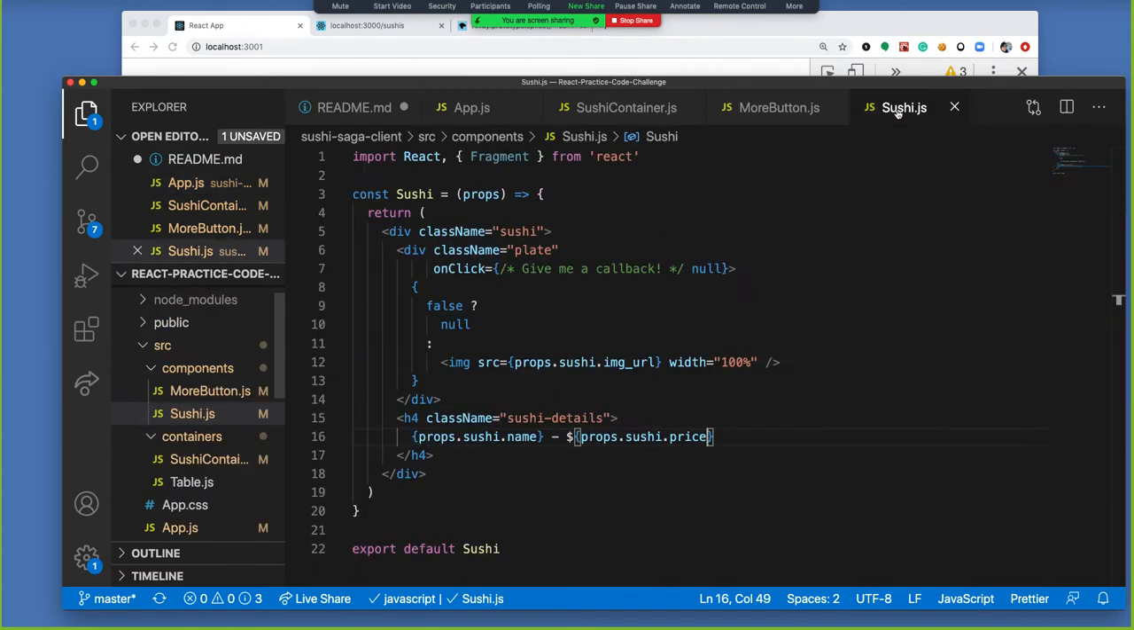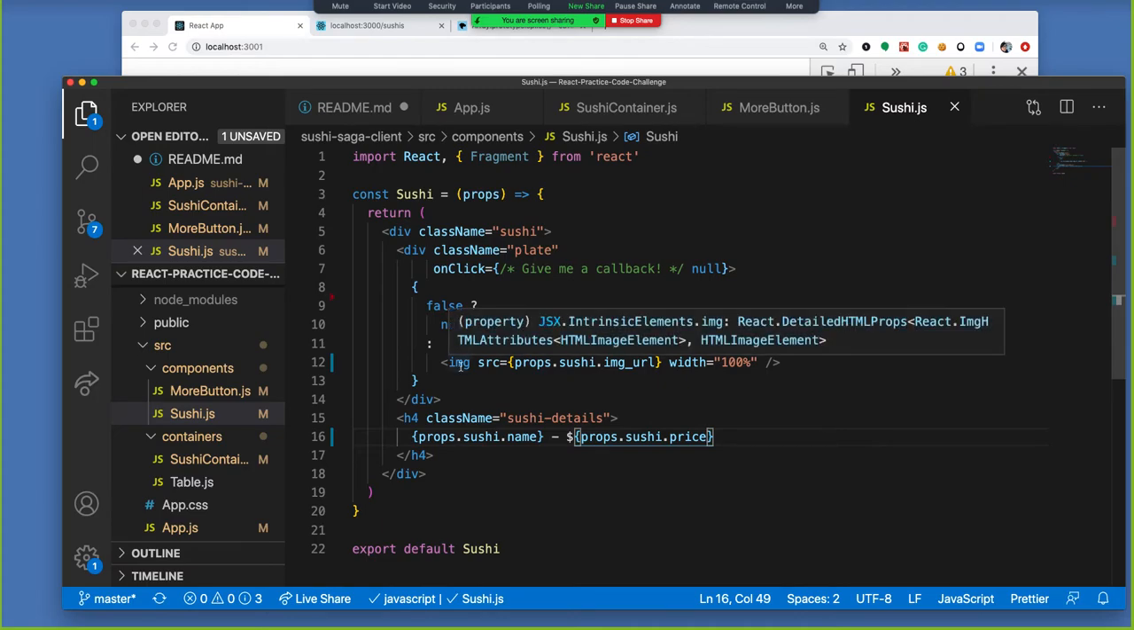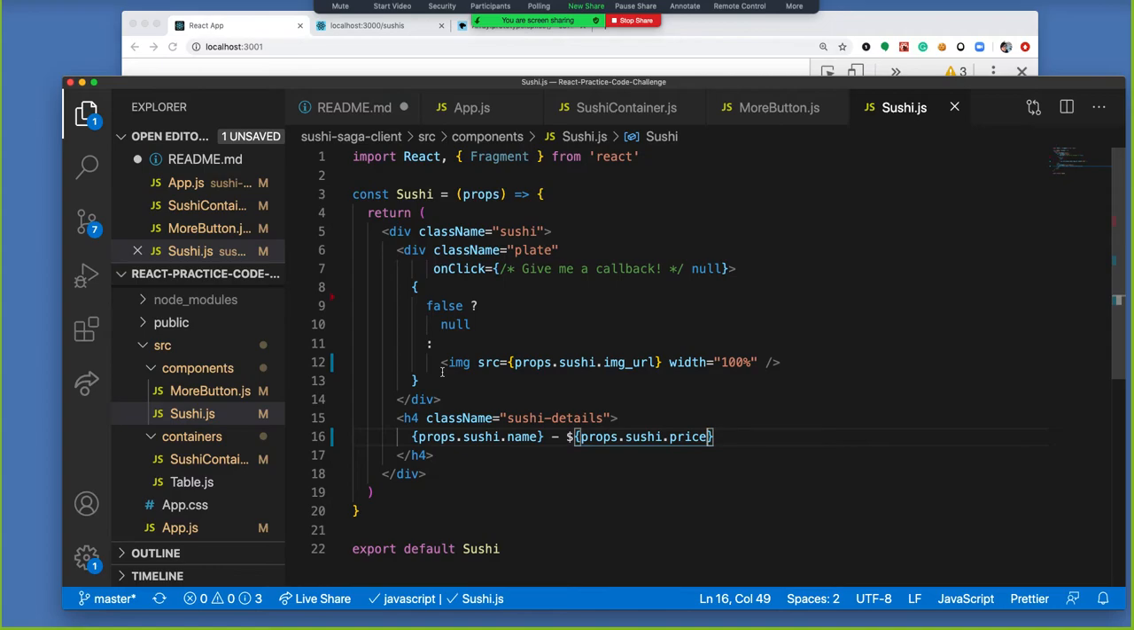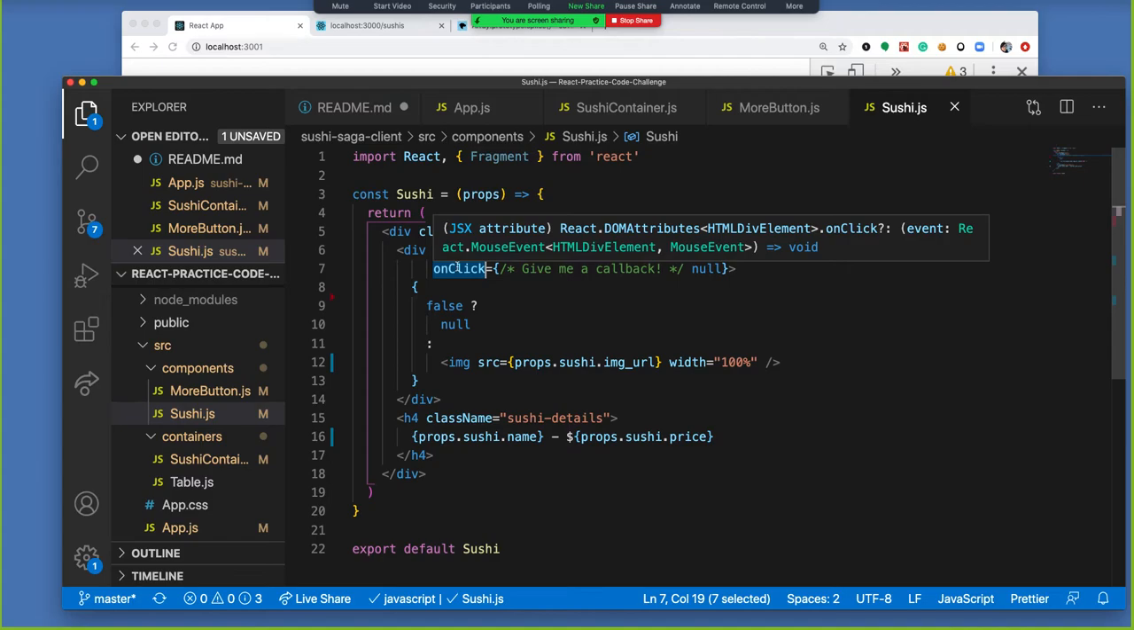When I go to my sushi container, they gave me a bit of a hint here. If something is false, render null, else render this image. So if my sushi has a property of is eaten, and that is equal to true or false, I can cause nothing to be rendered or my image to be rendered. So what that means is I am going to need to add that property somehow. And the way that I'm going to add it is through a click handler, this one that they gave us here. This will both eat my sushi and add the property is eaten to my sushis when it does it.